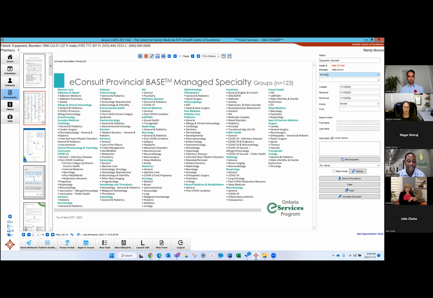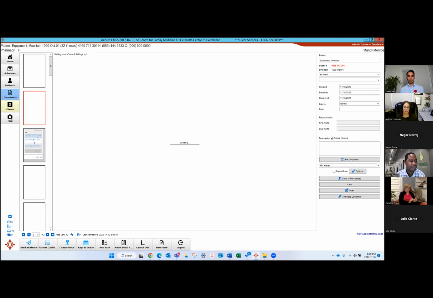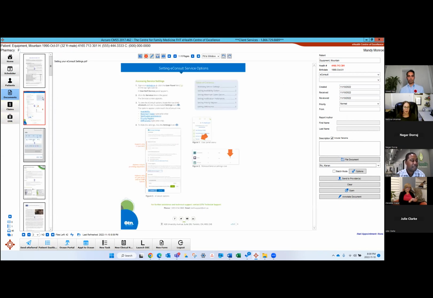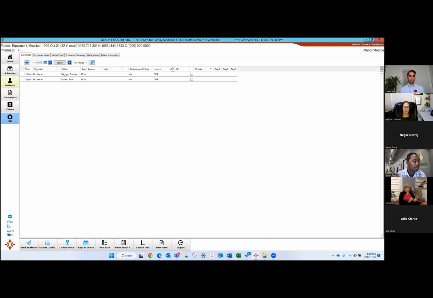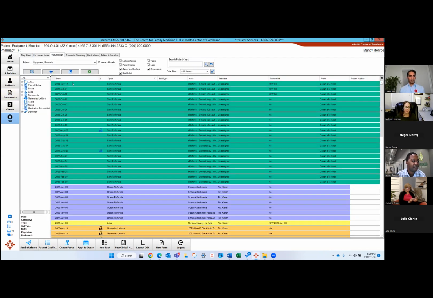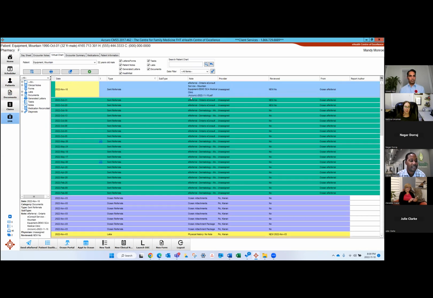And from here, we can name it eConsult on the right-hand side. And then you're just going to hit File Document. Once you click on File Document, this is bringing the response back into the patient chart. And so it's in. And if you go to your virtual chart, you will see that this is the information that was brought in today from the eConsult.